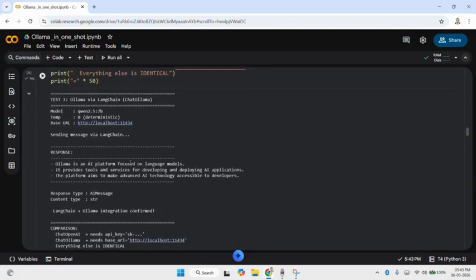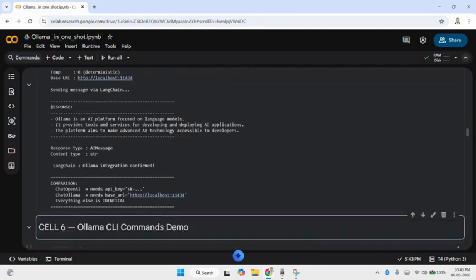You can see the output. The 3 bullet points about Ollama generated locally for free. This is the LLM we use in all our agent code.